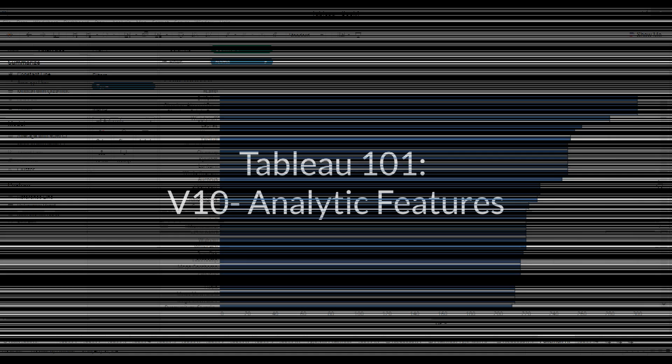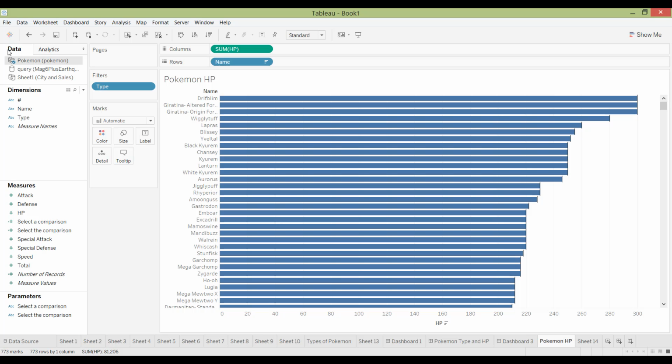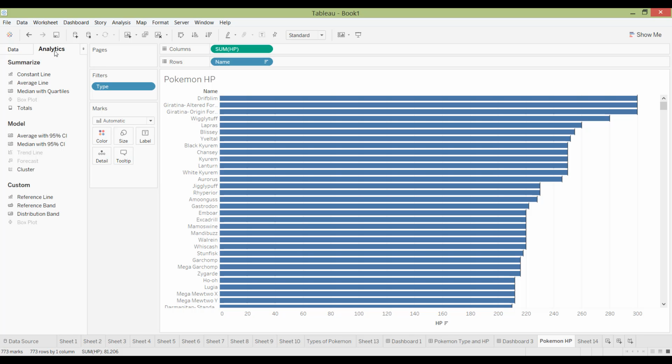Tableau 101, version 10, Analytic features. So now I'm going to show you the Analytics tab. Usually when you open a worksheet, you'll automatically be in the Data tab. But for Tableau 10, they've added this new feature, which is the Analytics tab. What's available here is a simple drag and drop that allows you to see more analytics on your graph.